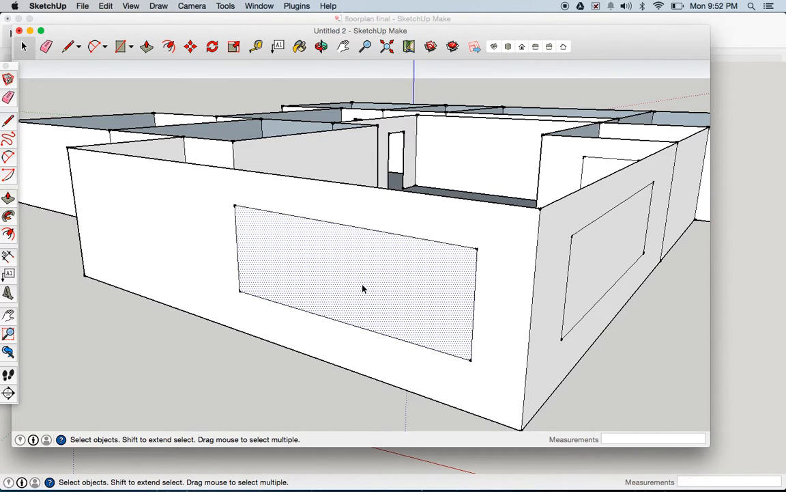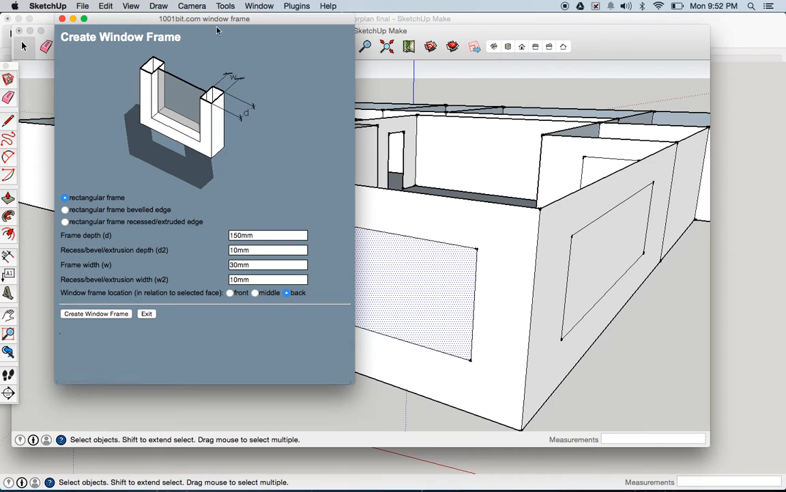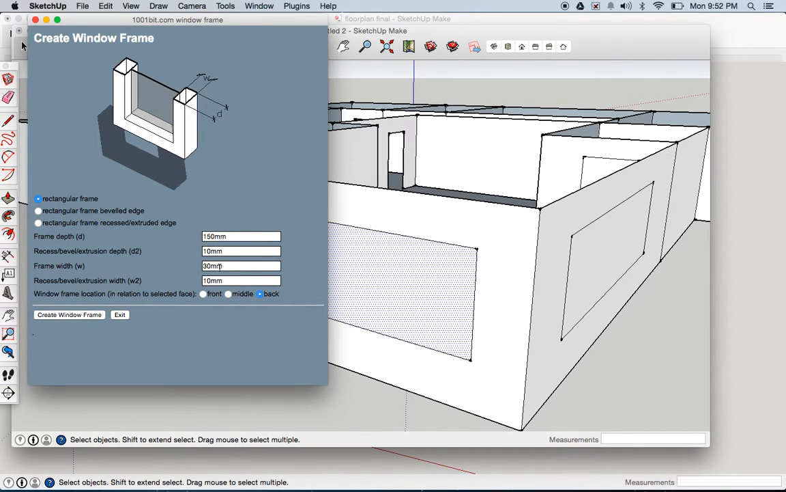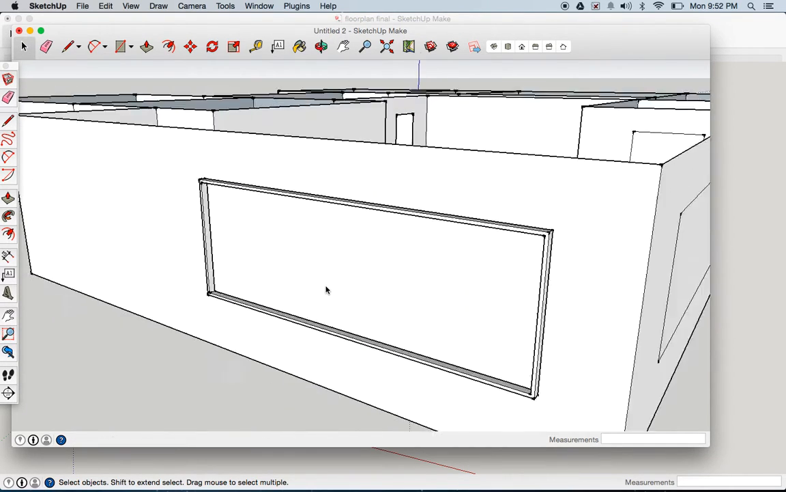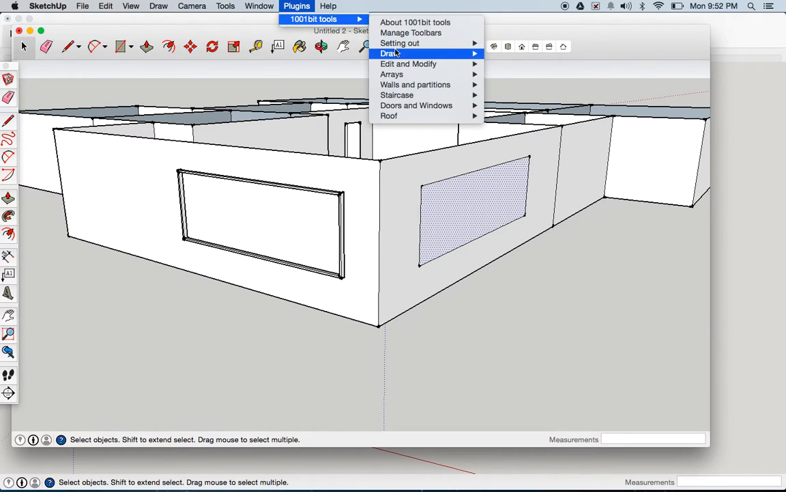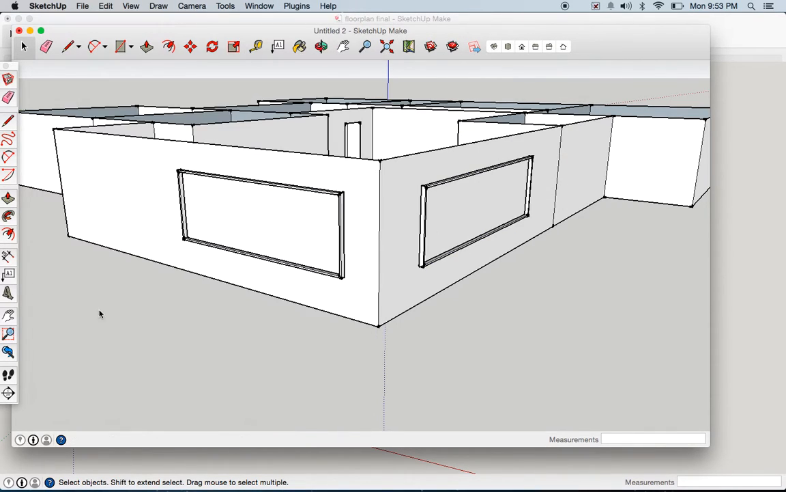So if you select the window like so, go to plugins, 1001-bit tools, and then go down to where it says doors and windows and say create window frame. From this you can again change the parameters to what you feel fit, and if you have a play around with those options you can get your window frames looking quite nice. I'm just going to click on this middle option here for quickness, and I'm going to say create window frame. As you can see, it's very quickly made that window three-dimensional. I'll repeat the process just so you can see what I did. Select the window, plugin, 1001-bit tools, doors and windows, create window frame, select the middle, and then create by clicking OK.